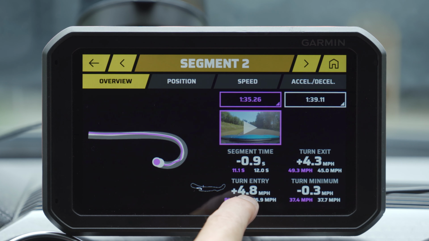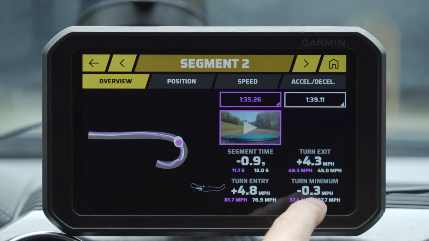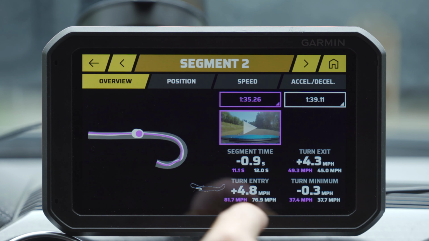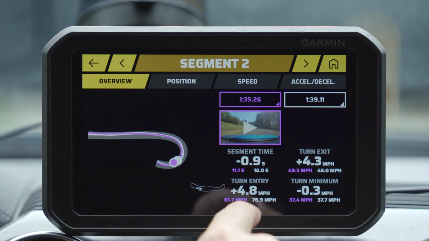Corner entry speed was 4.8 miles an hour up. Exit speed was up by 4.3 miles an hour. And my min speed was actually a little bit slower. So this is maybe a classic example of in slow, out fast. Now, not in a lot slower, 0.3 of a mile an hour. So just a little bit slower on the entry, but it helped me get out of the corner better.